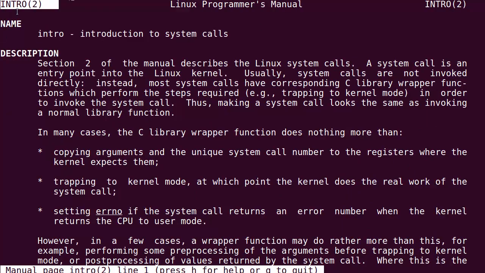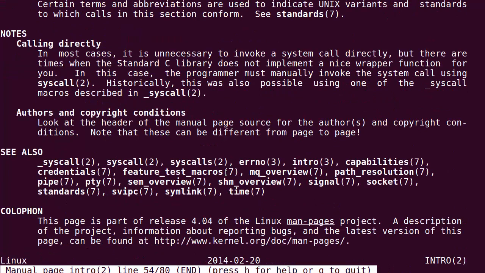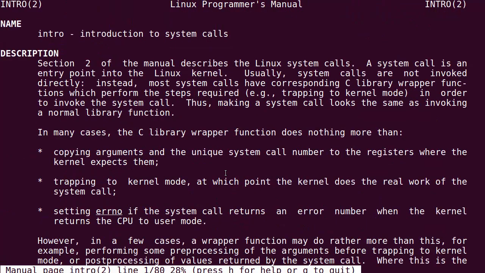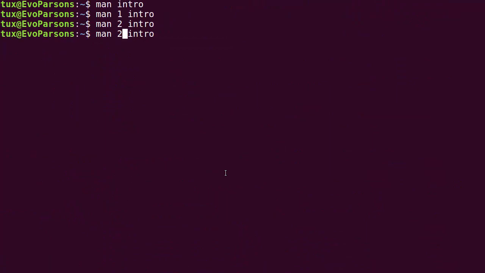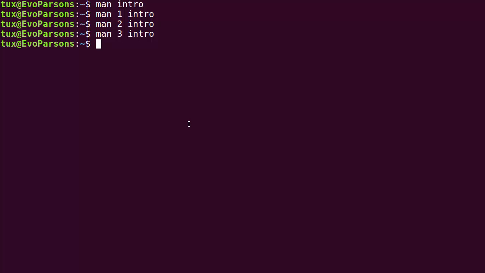So now it's telling you, okay, I'm displaying the intro page for section 2 of the manual. This is the introduction to system calls, and now I have completely different information here. So you can ask for the intro, obviously, of any of the 8 sections that the manual comprises. This is the introduction to library functions, for example. But what's even more interesting is that now we have a nice introduction, no pun intended, to the syntax of the man command that allows us to specify a section number.